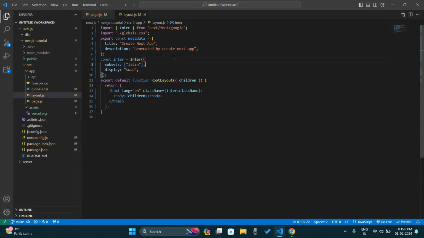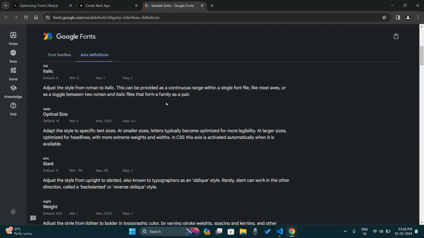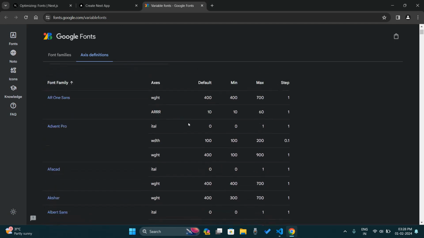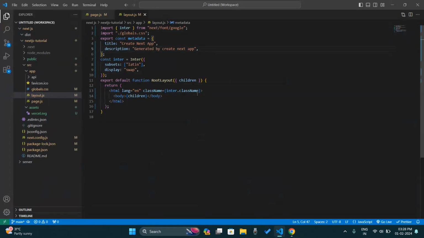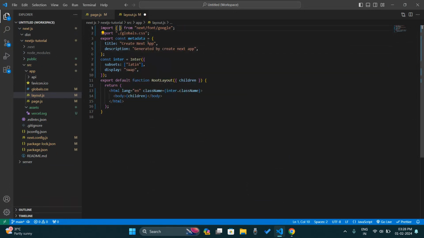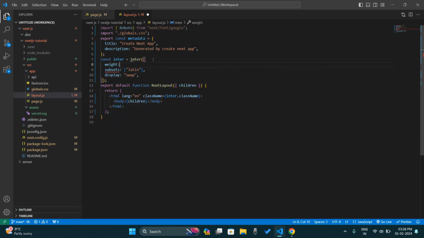So this Inter font is a variable font. So you can find many variable fonts in Google Fonts itself. Why we are using variable font means the weight of the font will be adjustable. If you are not using variable font, like if you use any other font like Roboto, then we need to specify the weight, and inside we need to pass what are the weights we are importing, like 400, 700, like that.